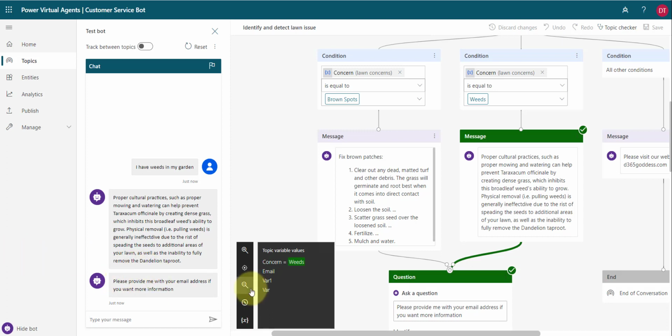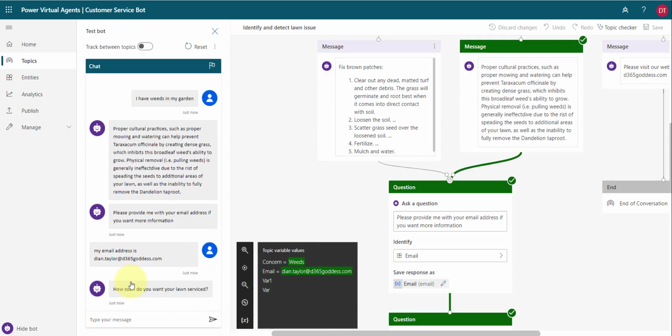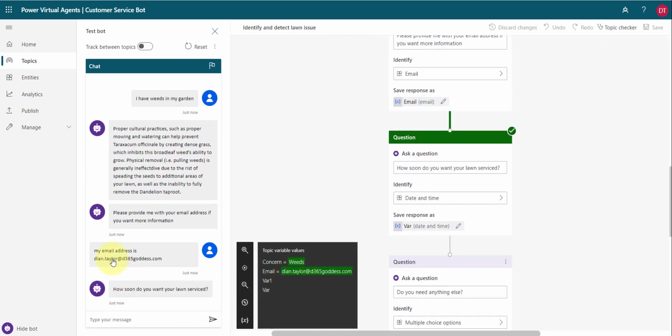Now it's asking me for an email address. So I'm going to say my email address is deonda.taylor@d365goddess.com. And I'm going to send that, and then we're going to see what it's actually going to save in that email address. Here we go, right? I typed in my email address is, it filtered that out because it knows it's looking for an email address type of answer, and here it is.